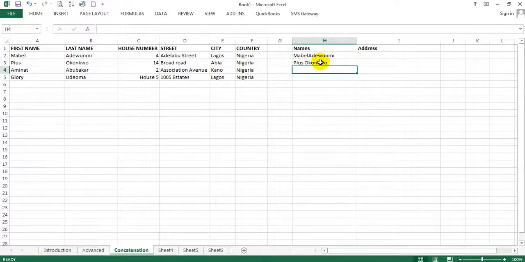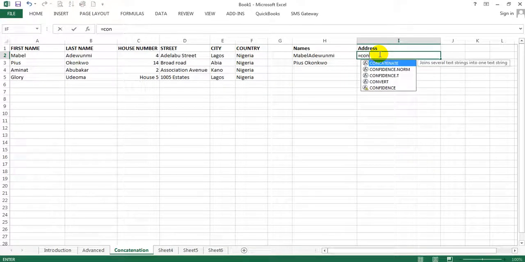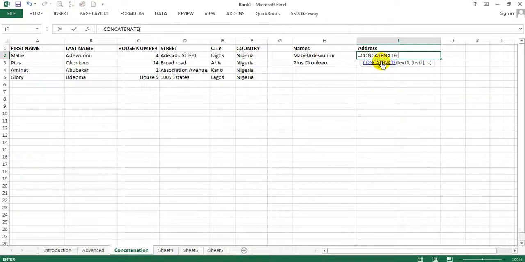So that's combination. We can apply the same thing for the house address. Let's assume we are combining the house number, street, city and country. Now don't forget, ideally we should have 4, comma, space, Adelabu Street, comma, space, Lagos, comma, space, Nigeria. Do you get it? So using our concatenate formula, you double click to autocomplete it, or you can simply type everything in full.